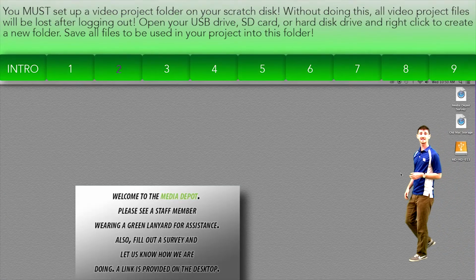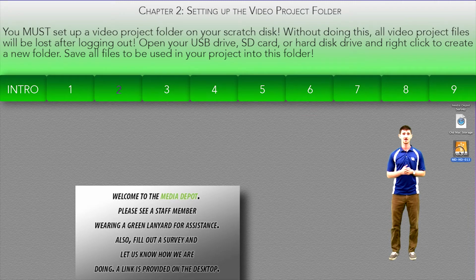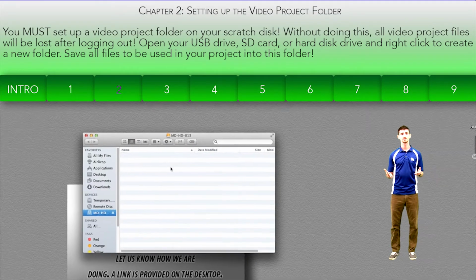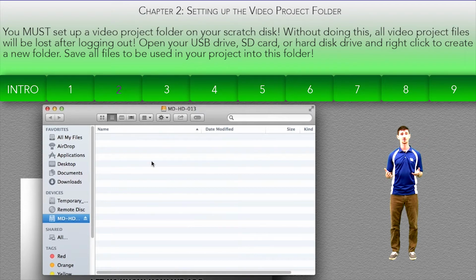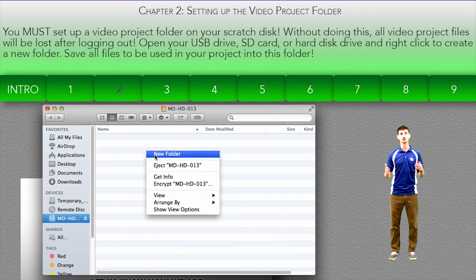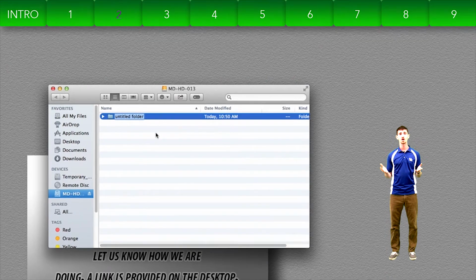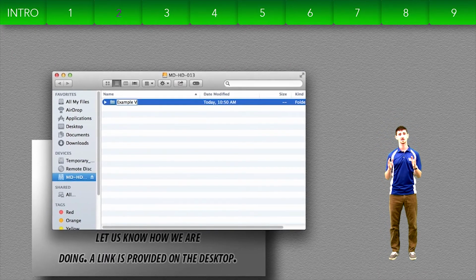Step 2, setting up the video project folder. Once the drive becomes recognizable, double-click the icon on the desktop to enter the drive. Right-click in the drive and select the option to create a new folder. Name this folder whatever you want, just make sure you know it is for your video project. For this tutorial, we shall name ours Example Video Project Folder.